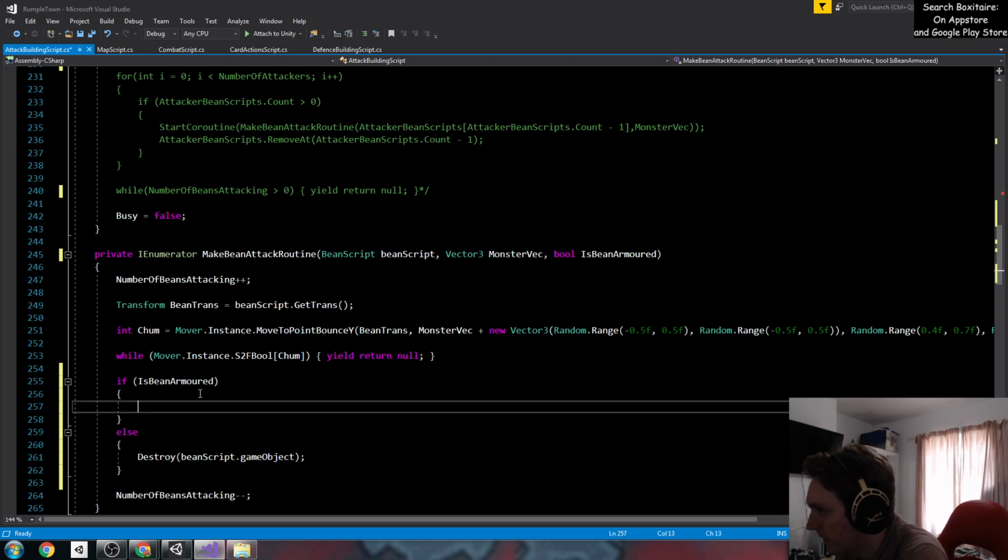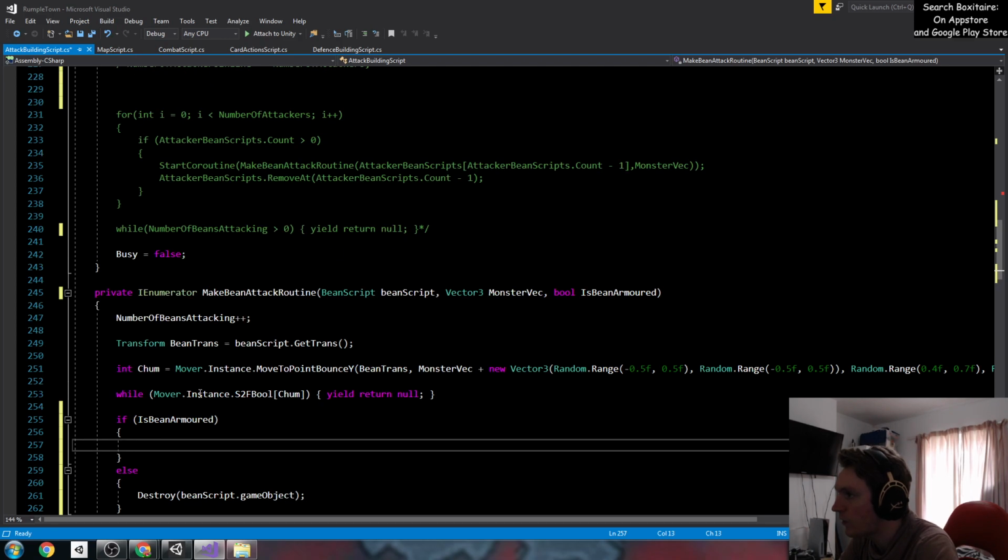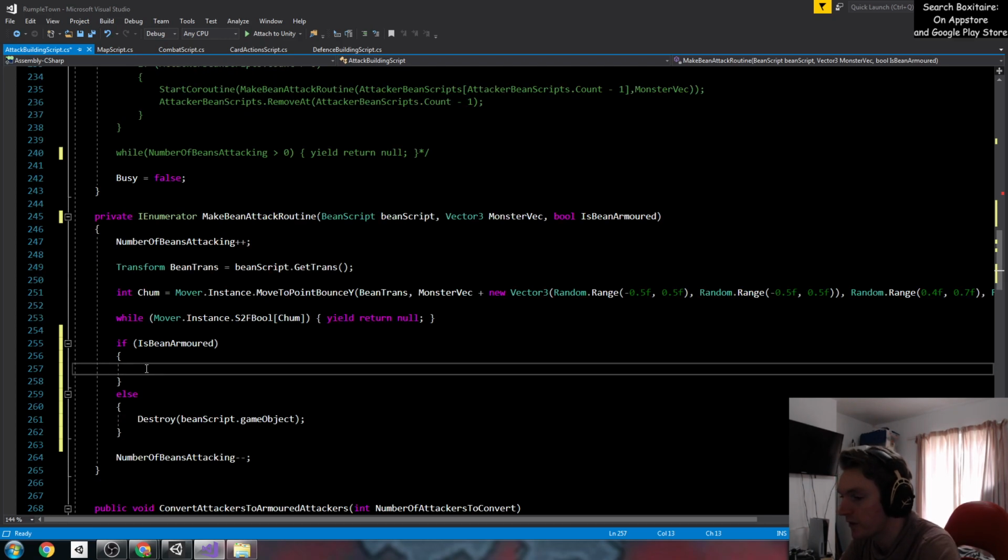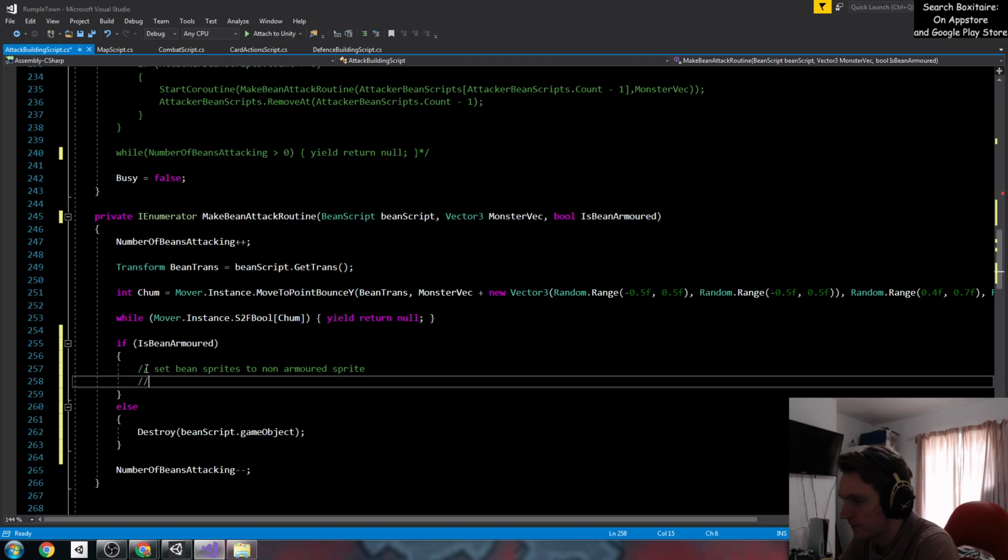So what's going to happen if the bean is armoured? We want to set the sprites, so let's go set bean sprites to non-armoured sprites. Start idle animation.